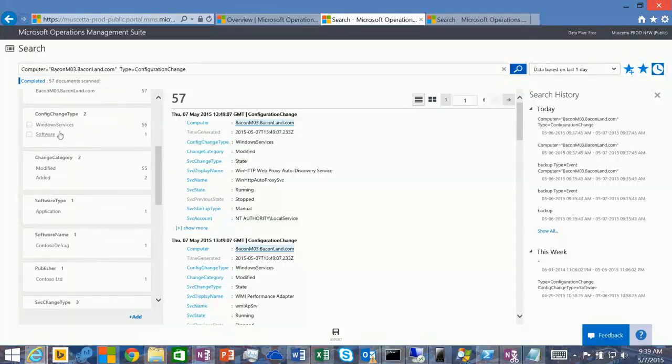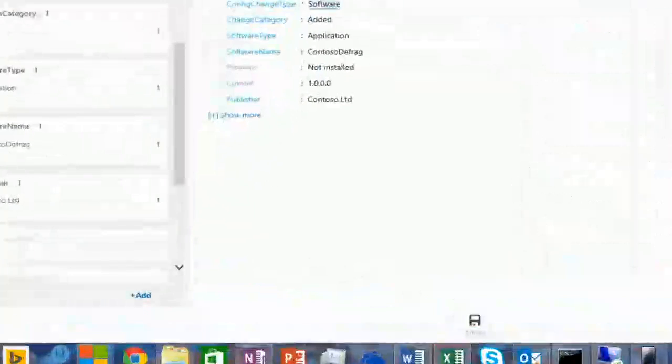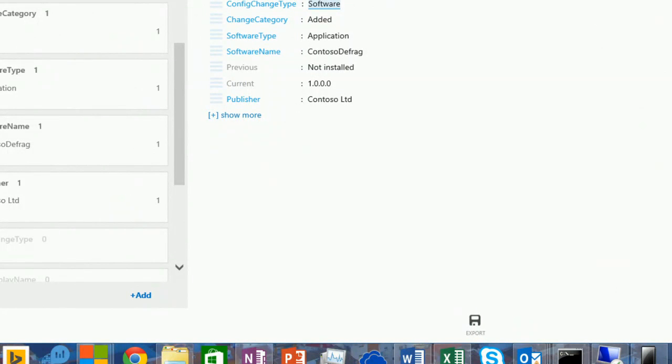And I want to look at just software changes right here. And I saw that in that time frame right here, there was a defragmentation tool called Contoso Defrag. Anything that is named Contoso is written by the Microsoft marketing team. So I know this is bad, right? Oh my goodness, it's running on my production database server. And so this must be removed.